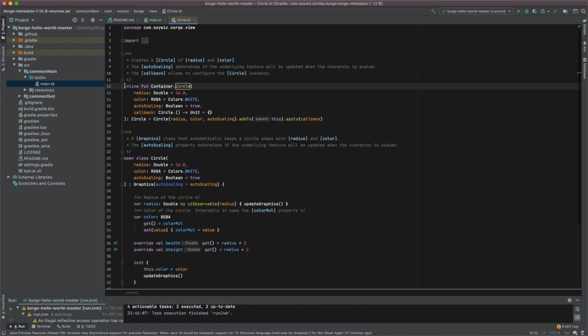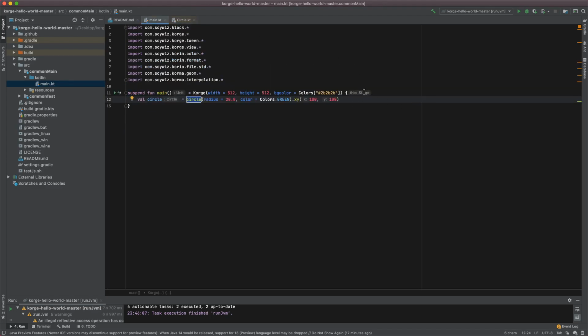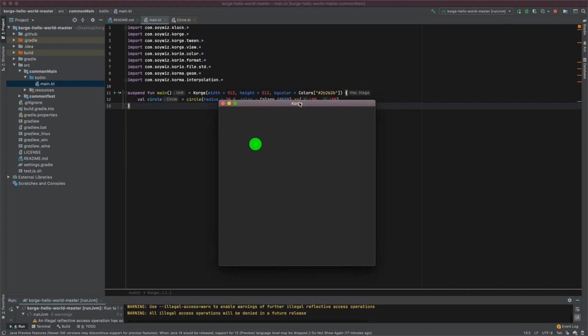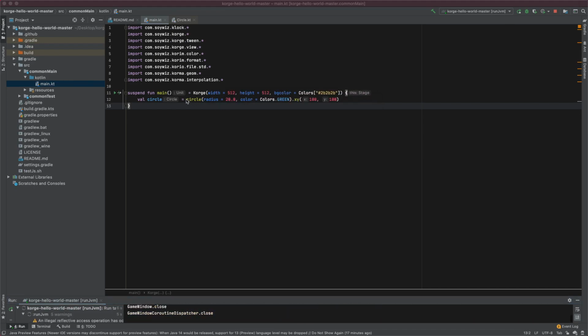It looks like this. And you can see that it applies the object it is called on to the receiver, which in this case is a container. And in our very special case here is this stage. So this code does exactly the same as the code earlier, but we saved one line. These extension functions exist for all shapes and views that can be added to the screen.